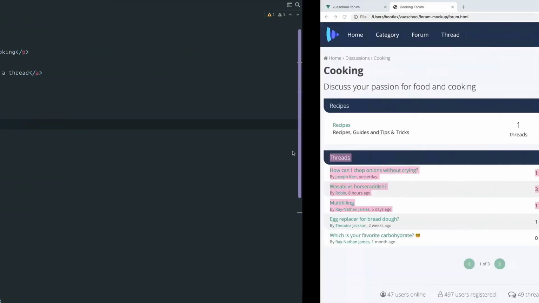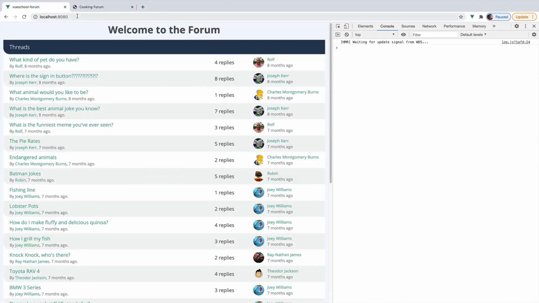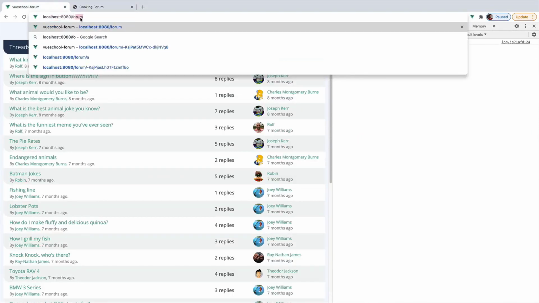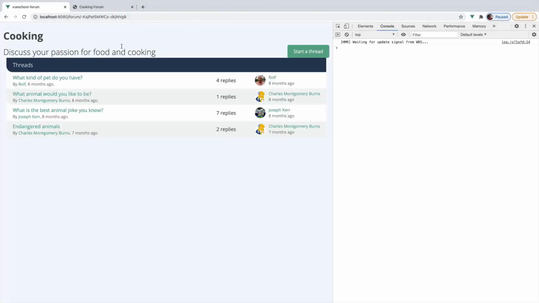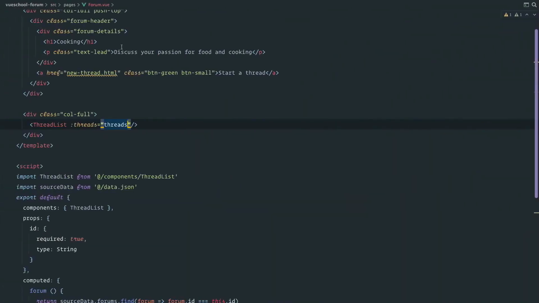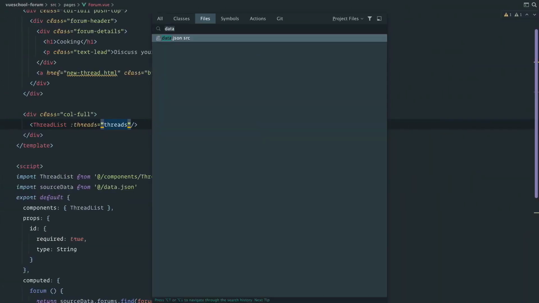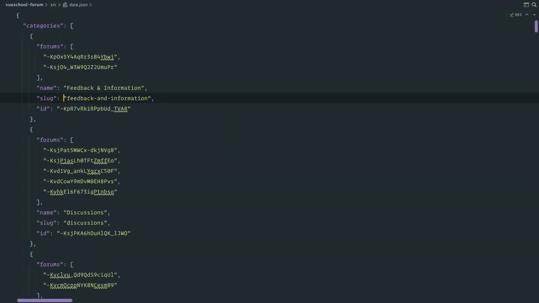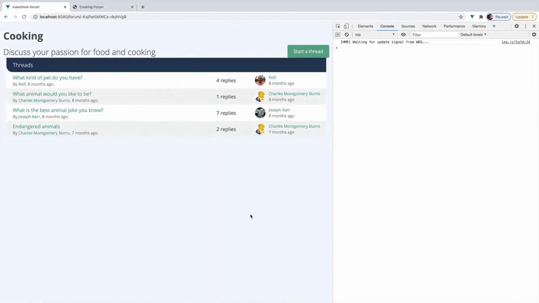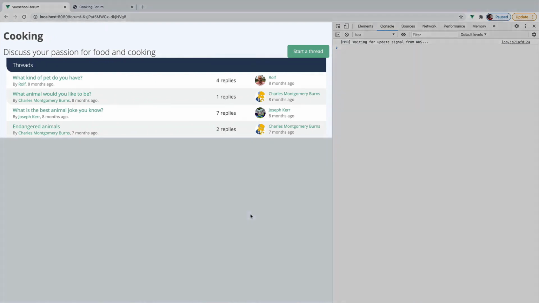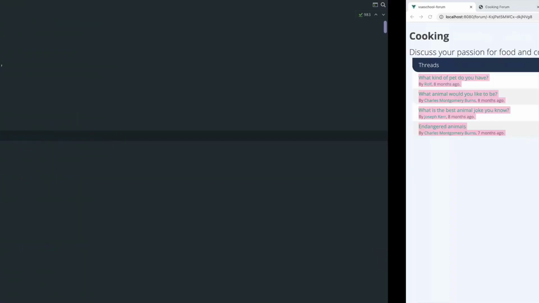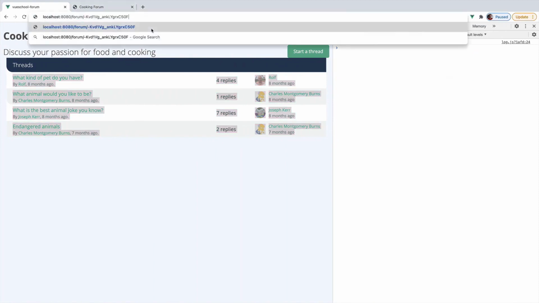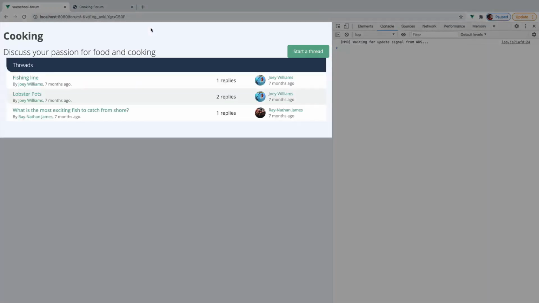Let's see what we get in the browser. I will open this forum that I have opened when I tested this link. You can find all the forum IDs in our data.json file. This is awesome. It works great, and here we see the threads for the specific forum. Let's try another forum. Boom! Now we see some other threads.